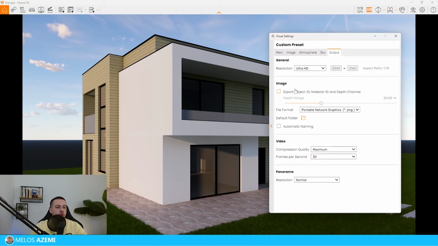We can also export object ID, material ID, and all of that for post-production if you need that, but we're not going to go through that in this lesson. We're only going to take a look in Enscape. The file format, we're just going to leave it at PNG, JPEG works fine as well. You can make a default folder on which your images are exported and all of that, and then all of these settings are just for different types of exports like video, panorama, and all of that other stuff.